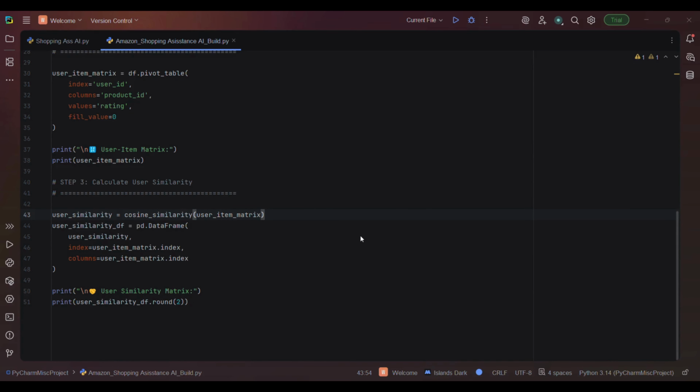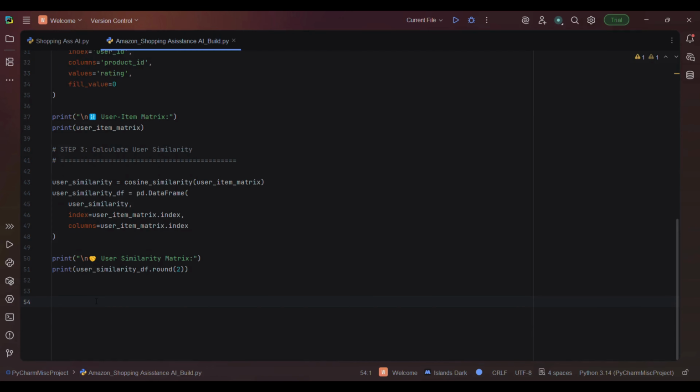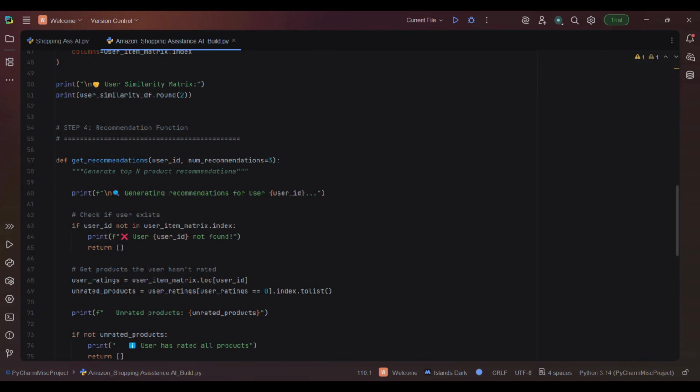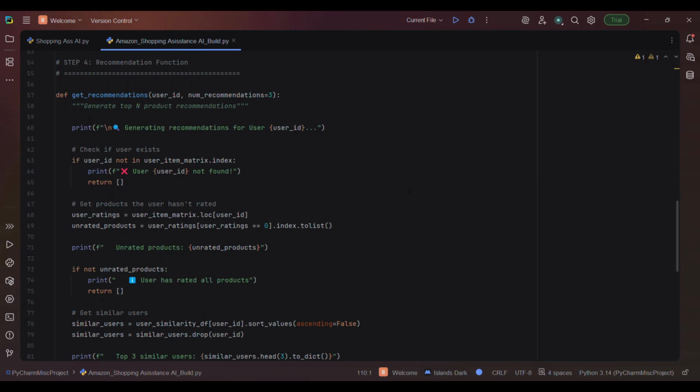Up to now, AI has only been observing. It collected memories, it organized them, it found people with similar taste. Now, AI makes a decision. Imagine a friend comes to you and says, I liked these 3 products. What should I try next? You don't answer randomly. You think, who else liked the same things? What did they enjoy next? That's exactly what this function does.